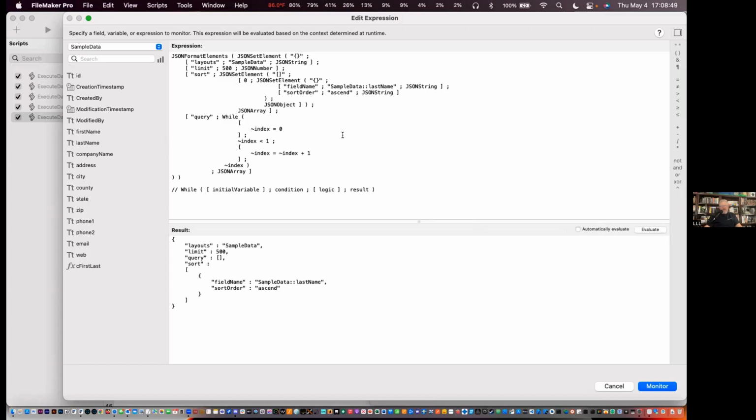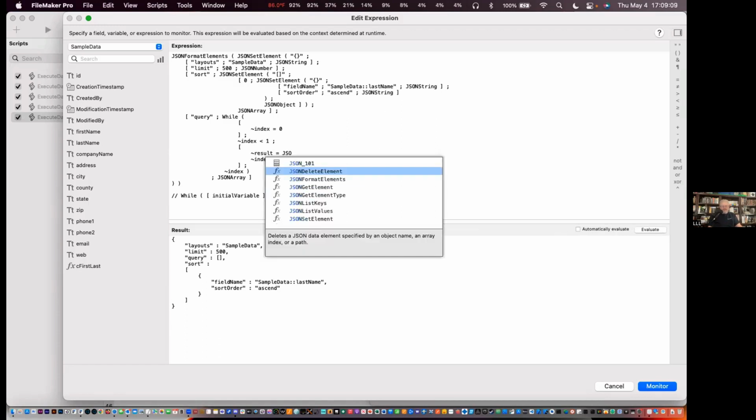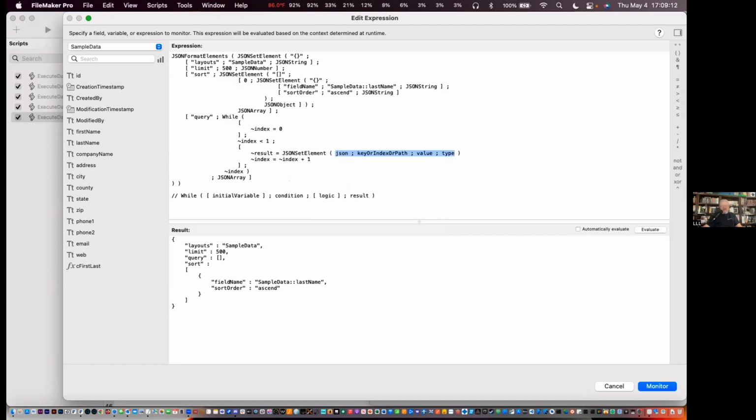So we want to build a query of JSON objects. Right here in my business logic, while I'm indexing, adding to my index, before I do that, I want to use the current index. So right here, I want to do something like result equals JSONSetElement. For now, I'll just create an empty JSON element. And in my key index path, I'm just going to put hello. And for value, I'll say world. And what's that type? That's a string.